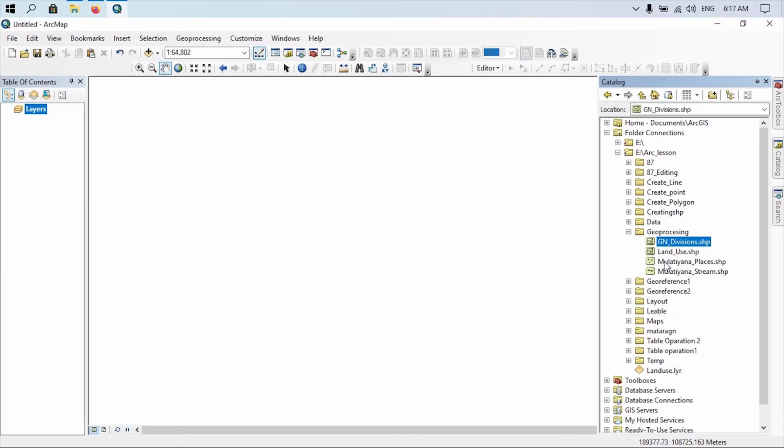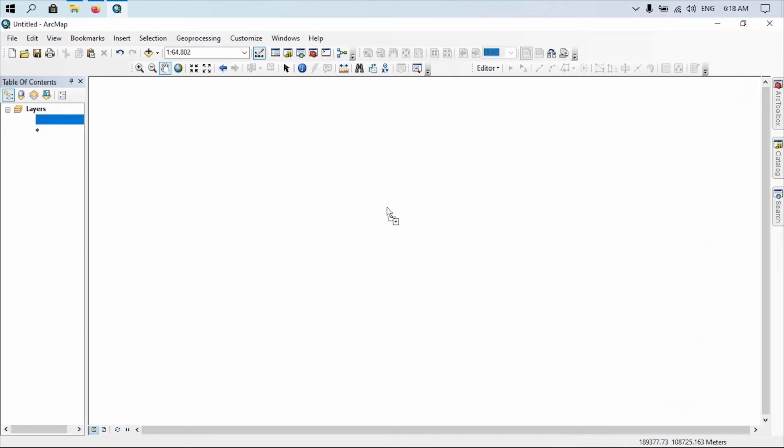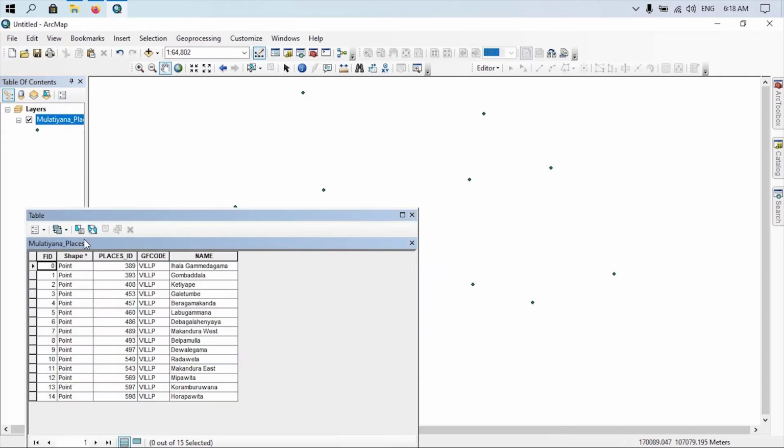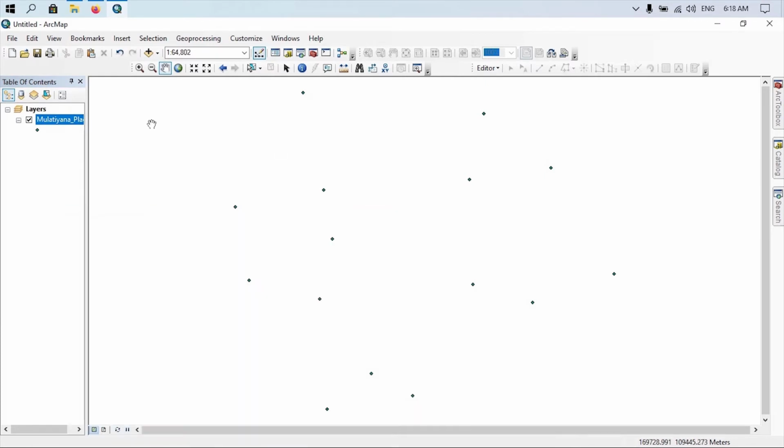First, I will drag and drop this places layer into my data. Then it will appear like this. I will check my attribute table using open attribute table. Those are the fields inside this attribute table. I close this and I will perform 1 kilometer buffers around this point.